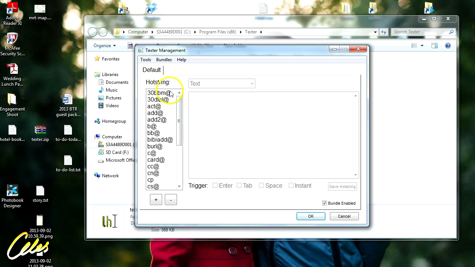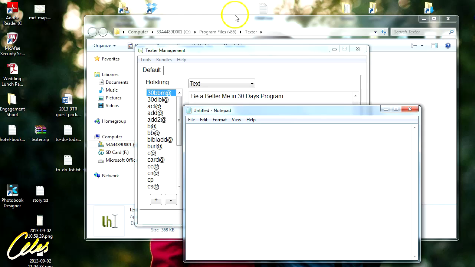So here is Texter, and you can see a lot of pre-saved hot strings that I have already saved here. Upon activation of these hot strings, it replaces the shortcut text with the full text that I actually want. So here you see 30 BBM, and that's the short form name for a character transformation program at my personal development site, personalexcellence.co. It stands for Be a Better Me in 30 Days program. Because the hot string I've saved is 30 BBM add, whenever I type 30 BBM add with a space, because that's the trigger method I've used, it automatically replaces with the text Be a Better Me in 30 Days program, because that's what I've specified.